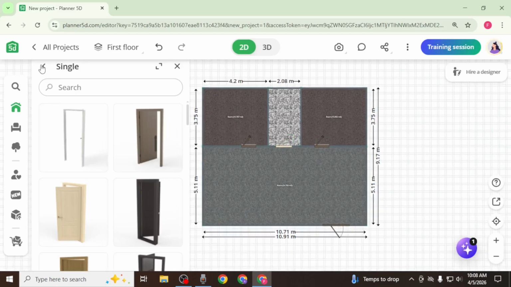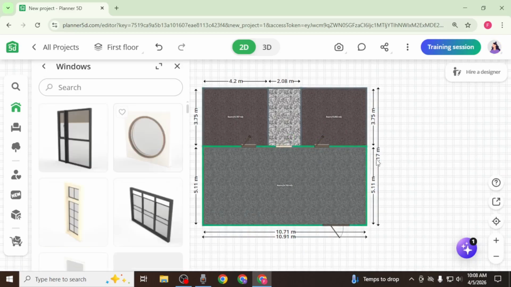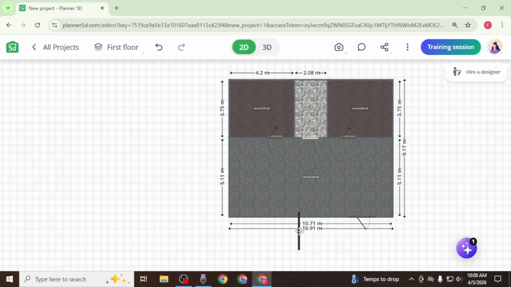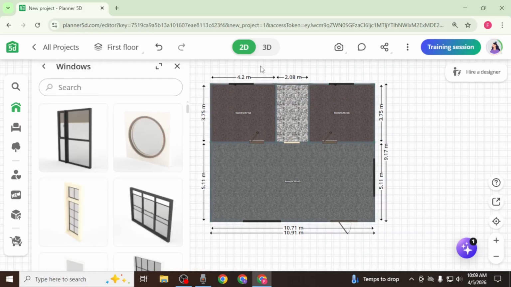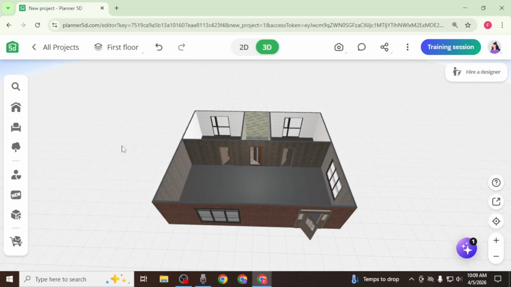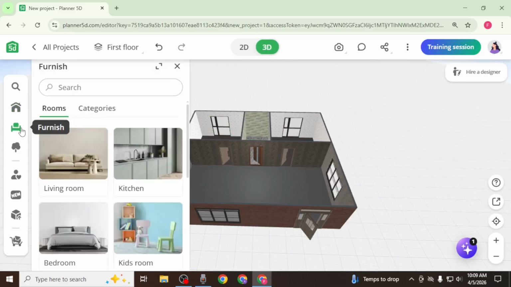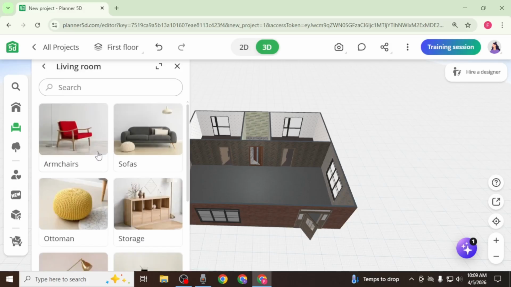Next, go to the Windows section from the same Build menu and start adding windows to your house. Place them in appropriate locations to improve lighting and make the design look more realistic. After completing the structure and openings, the final step is furnishing your home. Click on the Furnish section on the left side of your screen and start selecting items based on each room.